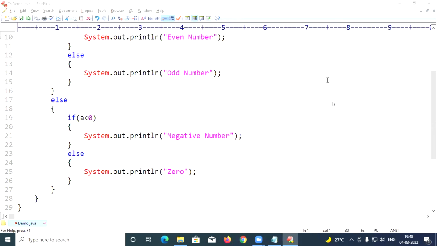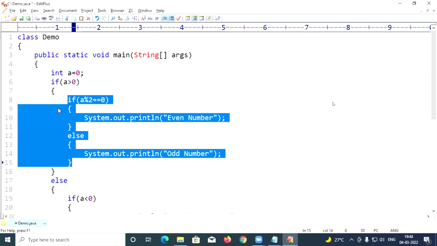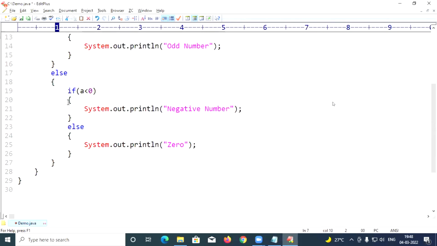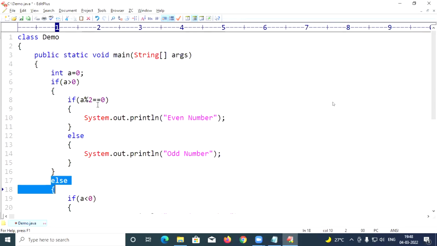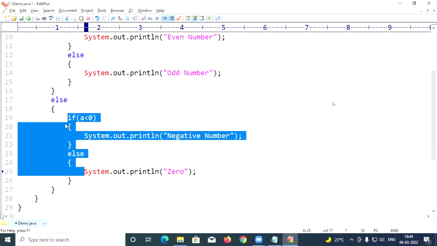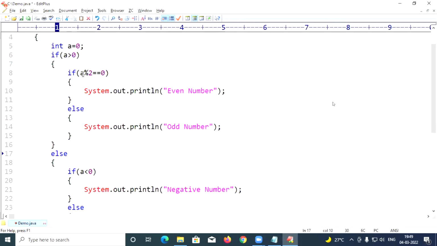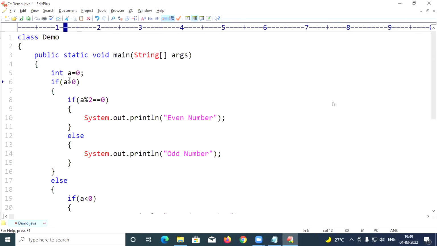See, if else statement inside the if. Here, if else statement inside the else. So when this condition is checked, whenever this condition is true. When this condition is checked, whenever this condition is false. Like that it works. So here, suppose if it is 10, 10 greater than 0, true.